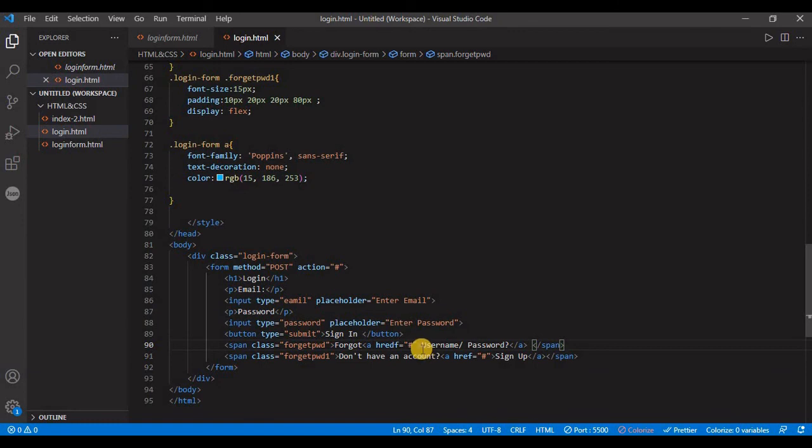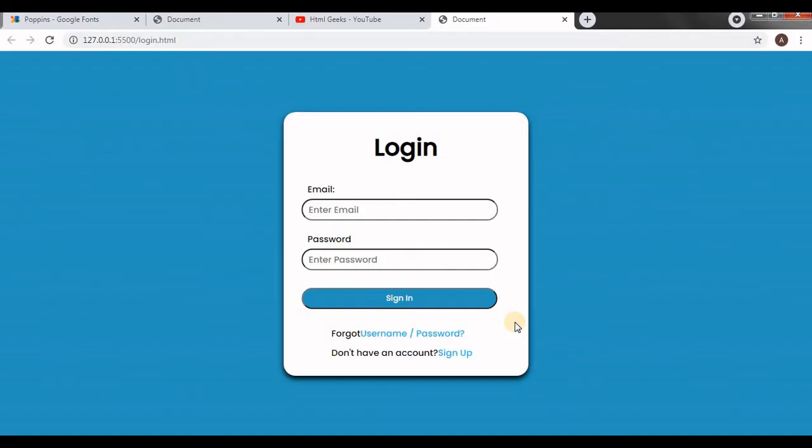Now as you see, now finally we made our login form using HTML and CSS. And now as you see, it is the same as I showed you the first time.